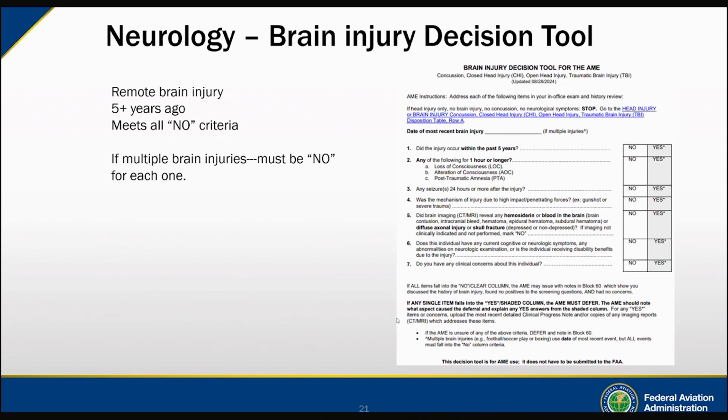Of course, question 6, do they have any current cognitive or neurologic symptoms, any abnormalities on examination? They should be asymptomatic at the time here. And then the wastebasket question 7 is, using your AME sixth sense, do you have any concerns about that pilot, that aviator? If you do, then don't certificate and defer on to us as well too.